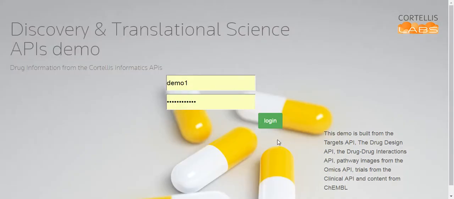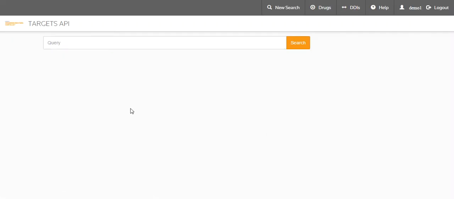First, you need to log in to the Discovery and Translational Science APIs demo website. This takes you to a portal where you can work with demos from the targets, drugs, and drug-drug interaction APIs. On the main page, if you're not taken directly to the drug-drug interaction search, then you need to click on the black button on the top right of the page for DDIs. This will bring up the correct query box for the API discussed within this demo.